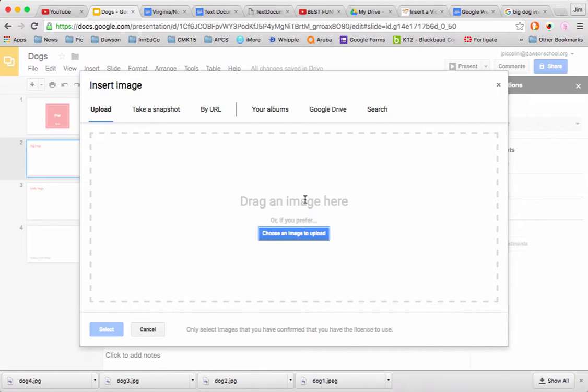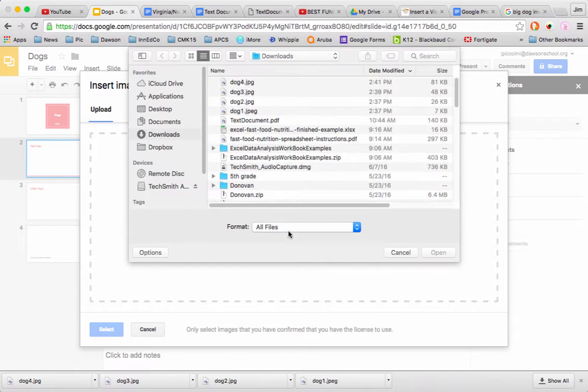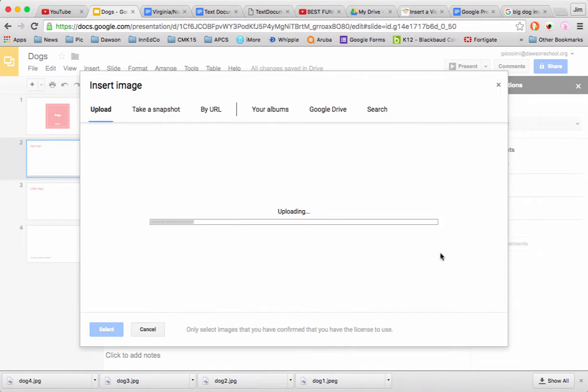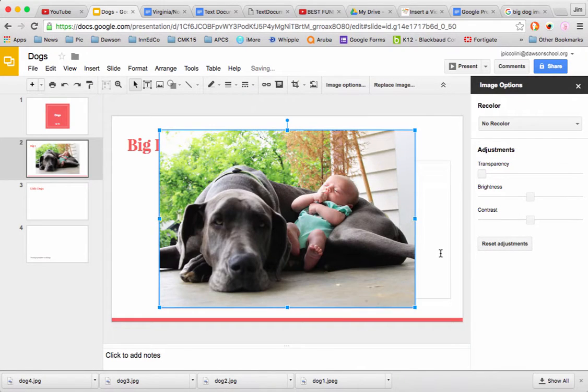You could drag it into the space or click here to choose an image. Mine is in my Downloads area, and here's the one we just saved, and let's press Open. It'll take a moment to process, and then it should display it on your screen. Now, the size and placement of the image is arbitrary. You should change it to fit your needs.